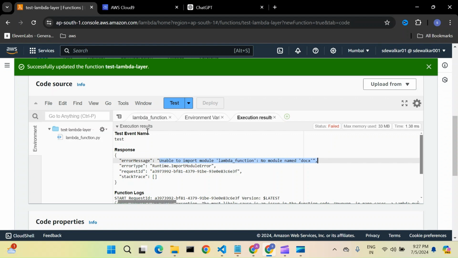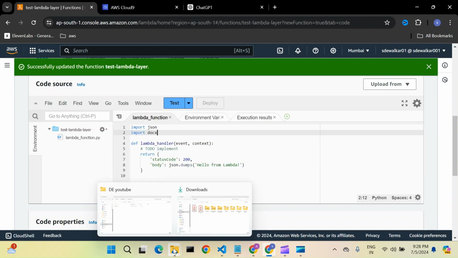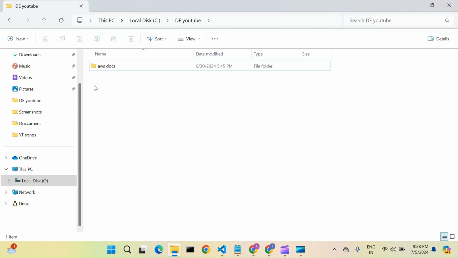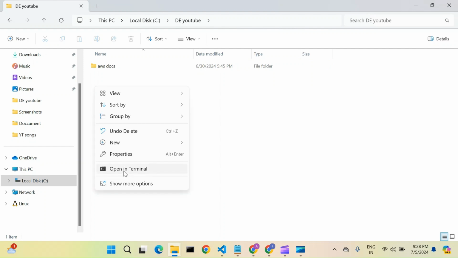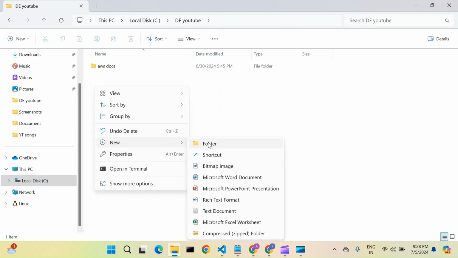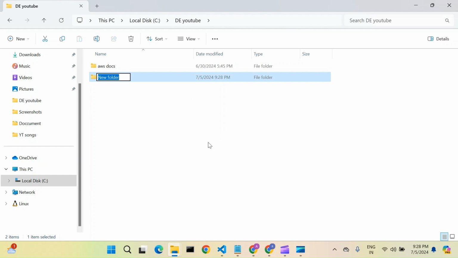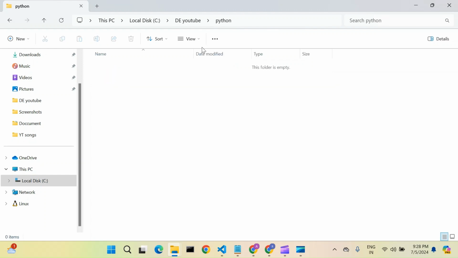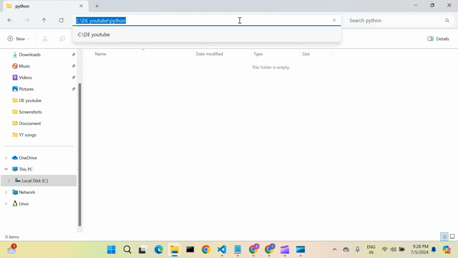So for that, just go to your file explorer. Here create one new folder, and give it the name python. Okay, so we have created the python folder. Now we are going to install the python-docx package inside this python folder. So let's open this python folder. Now just click here, type cmd and press enter.